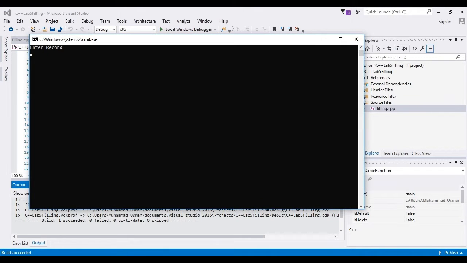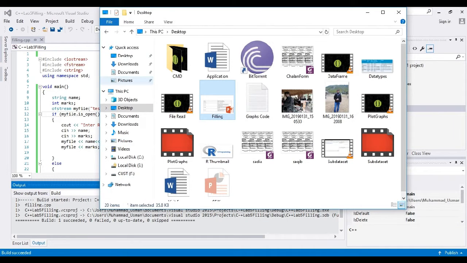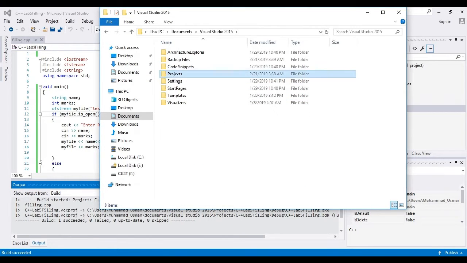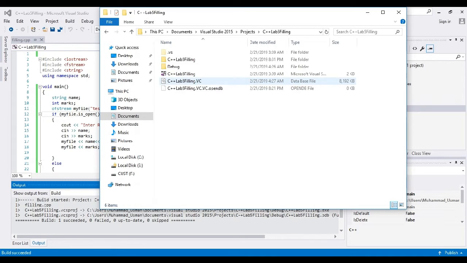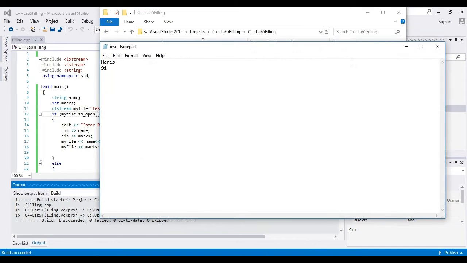Okay, now I'm going to write the name of the student, which is Haris. Now the marks of Haris are 91. Now the program is completed. Now I'm going to check whether my file contains that record or not. For that I need to go to Documents, My Visual Studio, My Projects, and whatever project I have. Now C++ filing, and here is the name of my file, test, and it contains Haris and 91. So I have successfully stored the data.